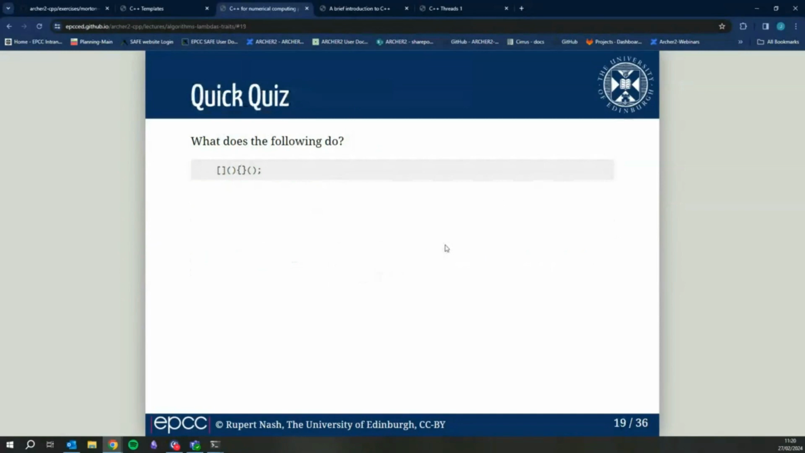Okay, quick, what does this do? Answer in the chat if you think you know what this will do. Clearly, I put you all to sleep. No, no one? Hazarding guesses?